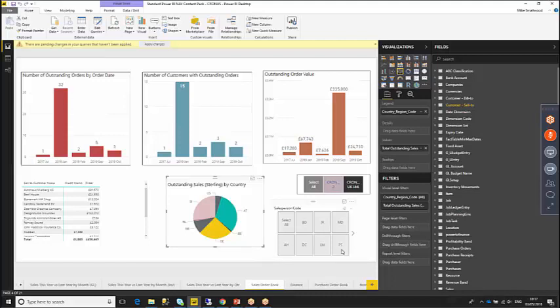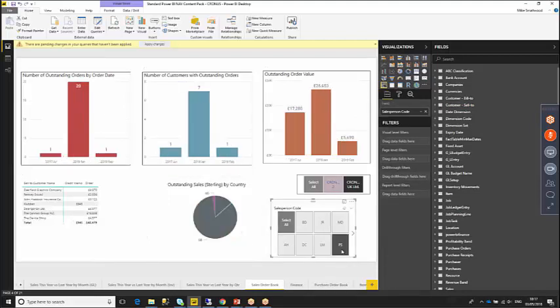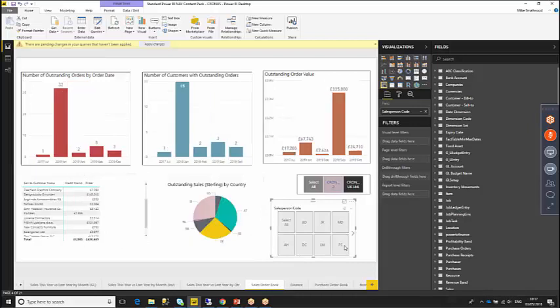Again, what I can do is slice by salesperson and I can see how that order book is broken up by salesperson. As you can see here, we've got some outstanding credit memos as well as orders here unposted. So you get the idea. These are all user-defined, completely interactive.